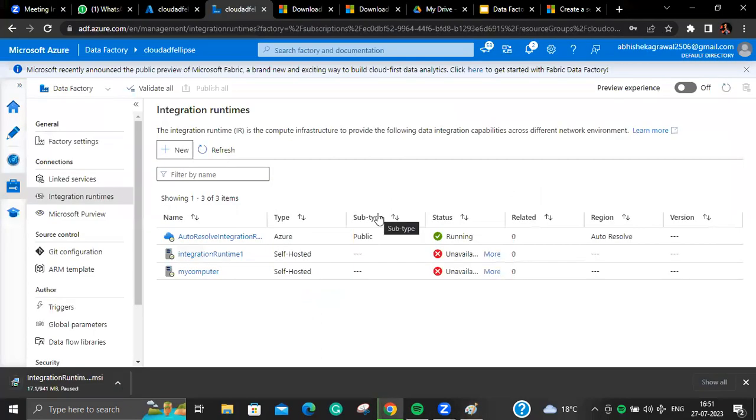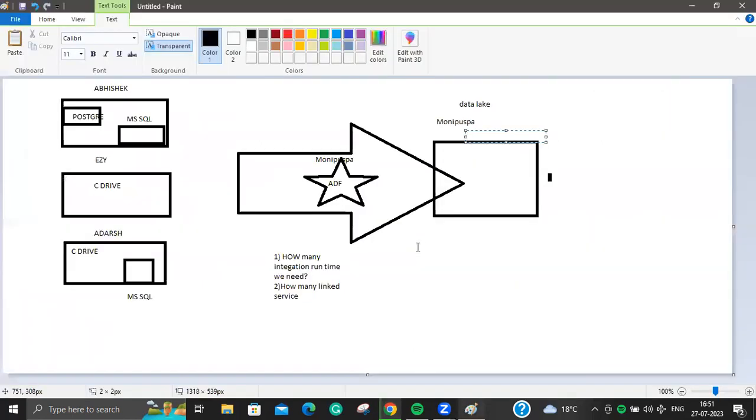Any confusion on this, guys, or any cross question, or is it all clear? For our personal computers, it is a self-hosted integration runtime, right? Yes. And for the data lake, it is auto-resolve.